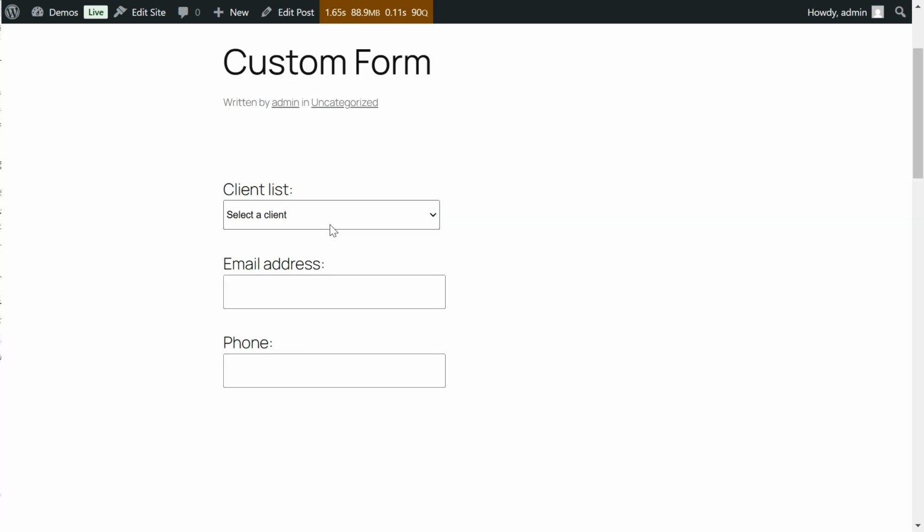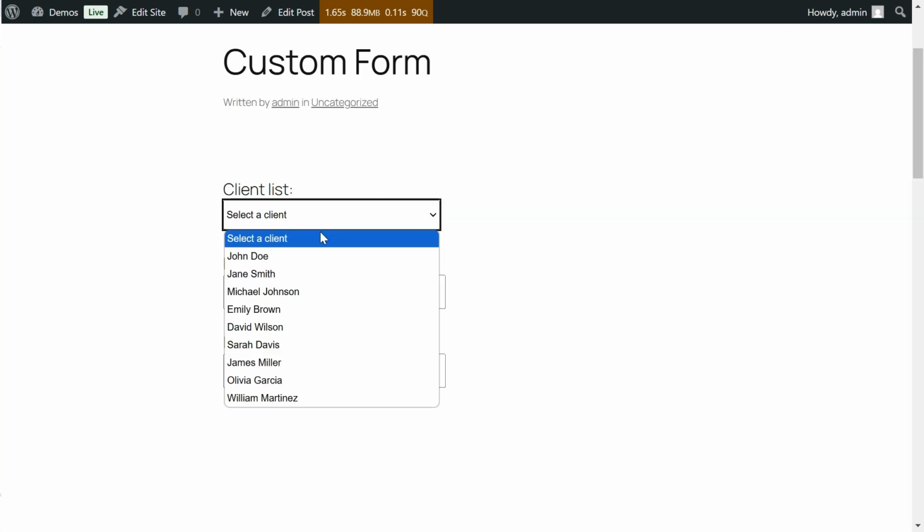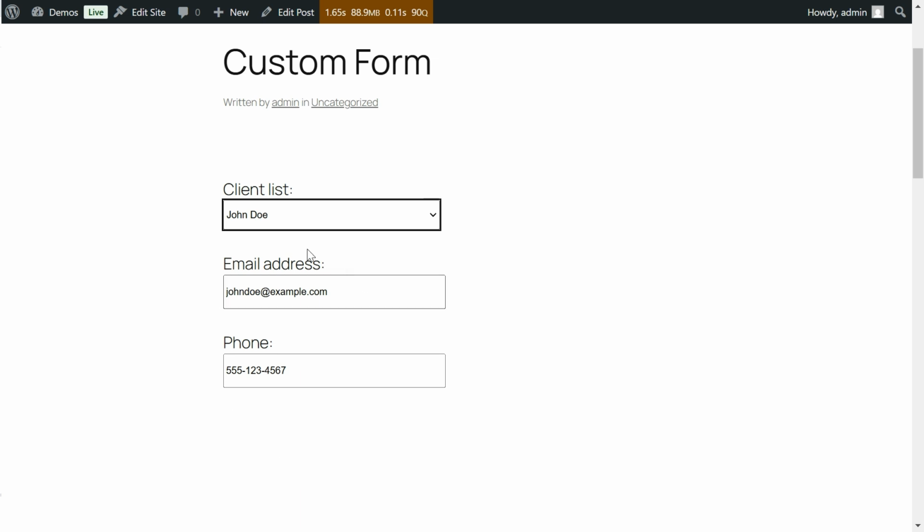In summary, we've created a form that is dynamically fed by the data stored in a Google Sheets document. Let's see it in action.